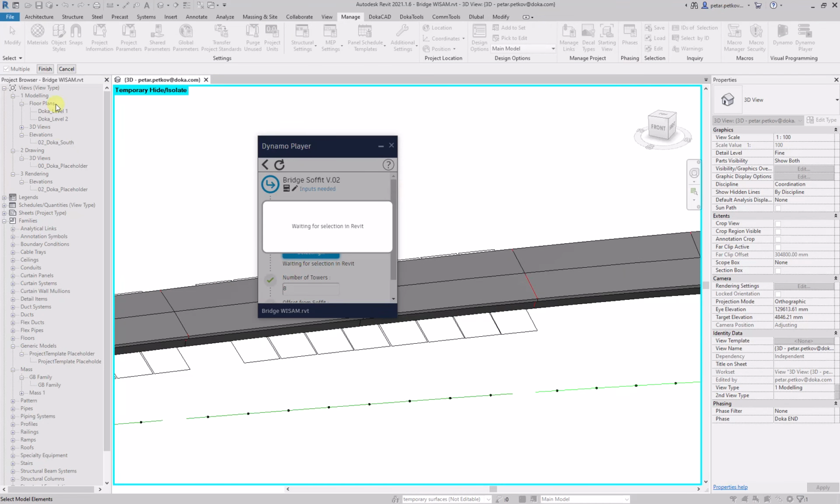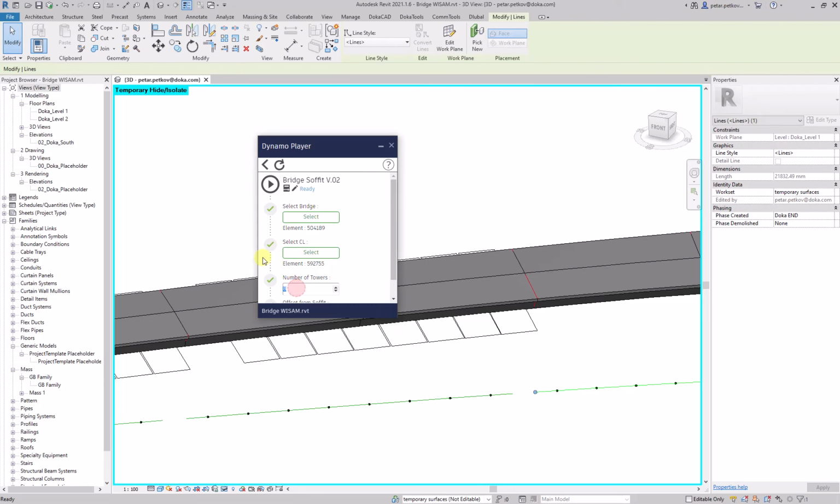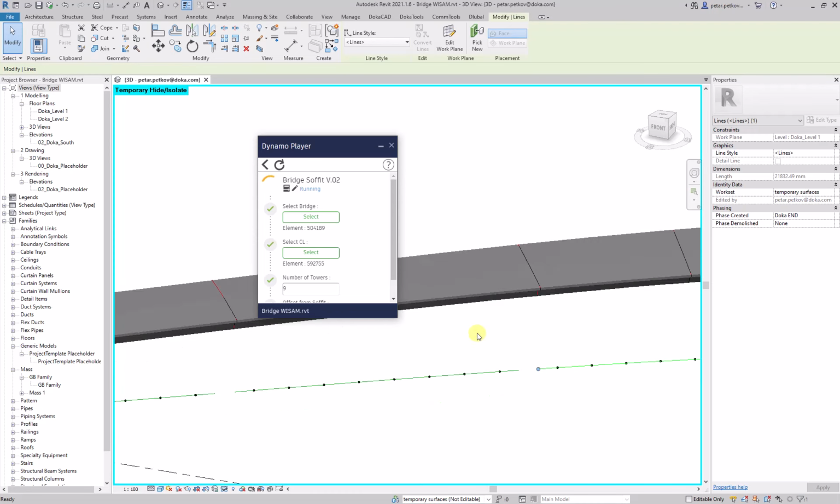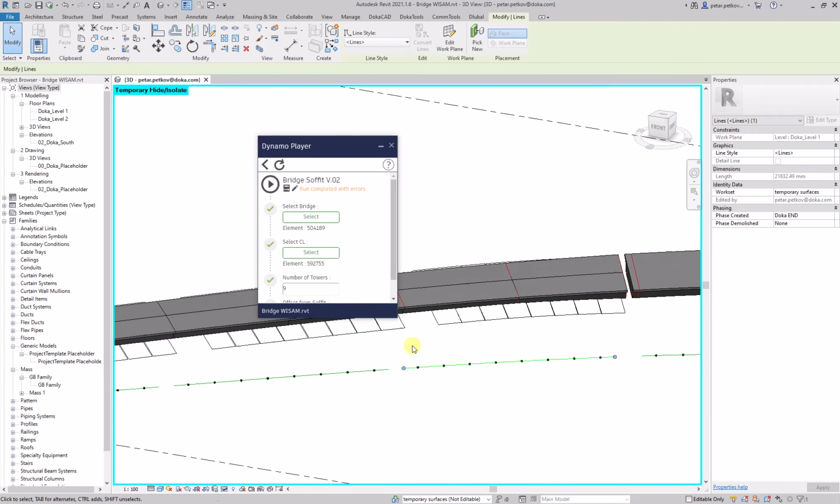So the process is simple. We just select the number of towers, in our case 9, press play, and we wait to have another set of temporary surfaces underneath like this. And there you go. This is how it's done.